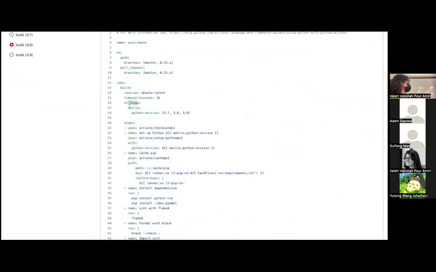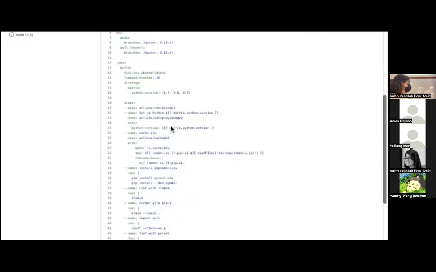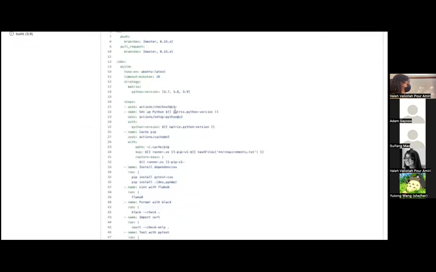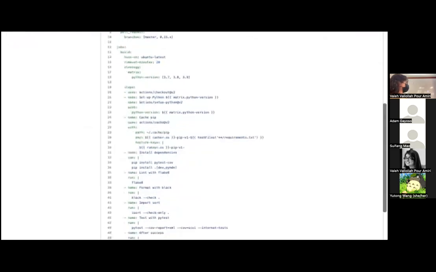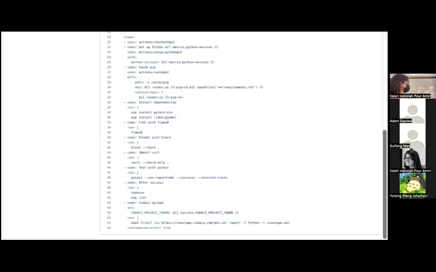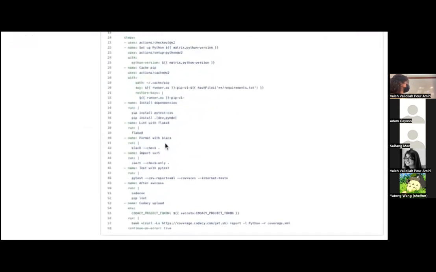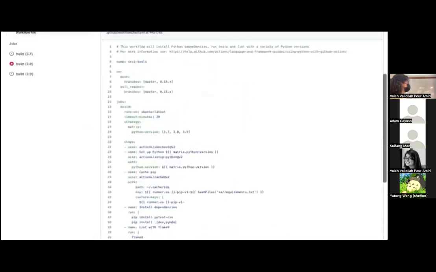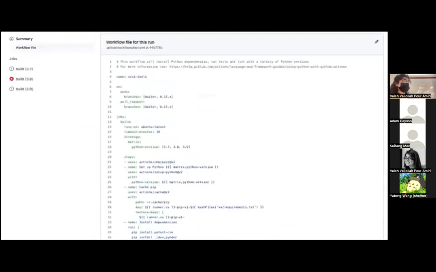And then here is the matrix I was talking about, so we want to run everything on different versions of Python. Then the steps, as usual, start with the checkout action. Then we have a bunch of steps that prepare for the run: set up Python, cache, install whatever we need, run linters and formatters, do all kinds of prettifying steps, and then test and code coverage. That's pretty much it. That's an example of a continuous integration type of workflow.